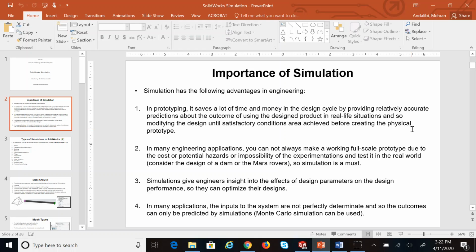And you might say, well, I might make a mini dam. Yes, but in real life, many things are not just linearly proportional to their size. So for example, if I make the dam 10 times smaller or 100 times smaller, that doesn't mean all of the forces that will be applied to it will also be 100 times smaller. So not everything acts linearly.